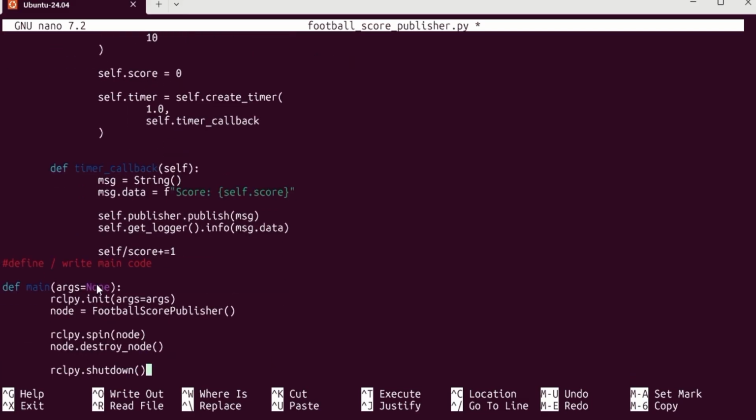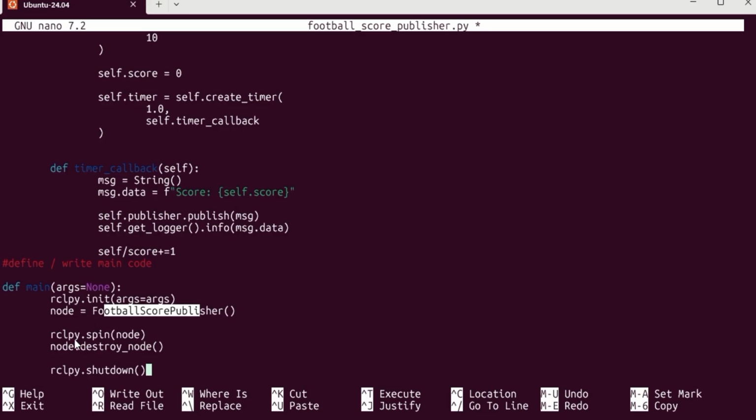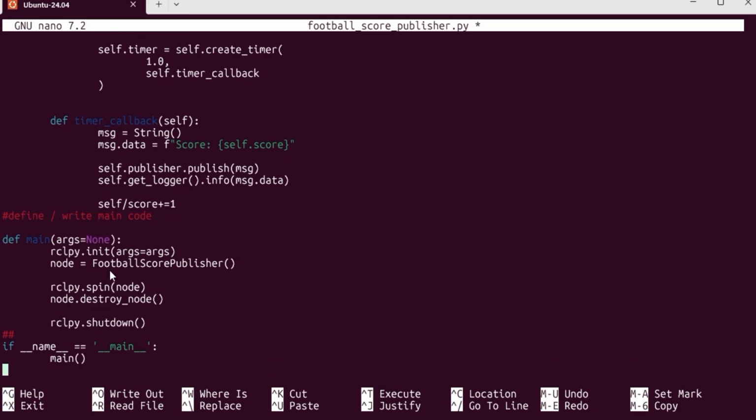So in main code, we have to tell ROS2 to start working, and for that the command is rclpy.init(args=args). Then we have to tell it that the node is football score publisher, right? And then for the simulation to keep working, and how to stop it and shut down. So this is the main code.